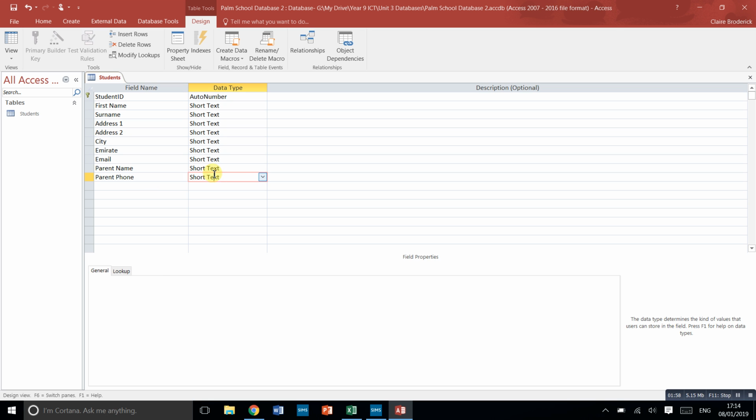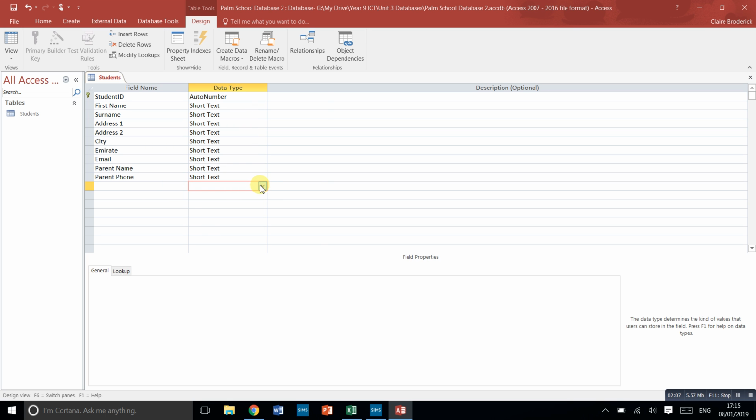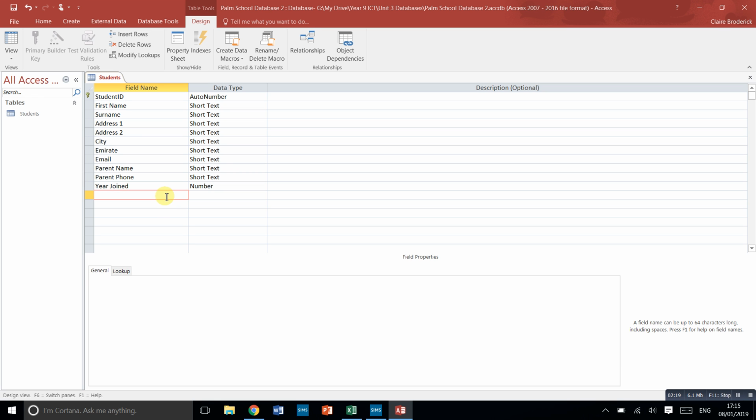Now, phone number is an unusual one because we have to leave that as short text, because otherwise it will delete that 0 when we put a 0 in front of the phone number. Now, we start thinking about the other data types that we have. So number, we could do something like year joined. That could be like maybe if they joined in 2012, 2013, that's going to be a whole number, so it's going to be number.